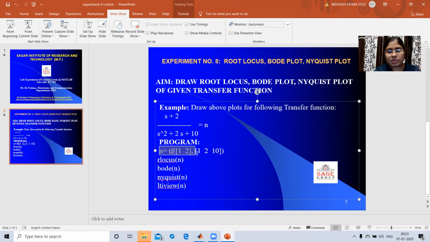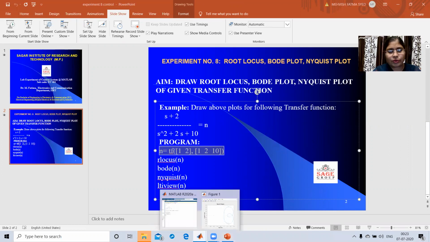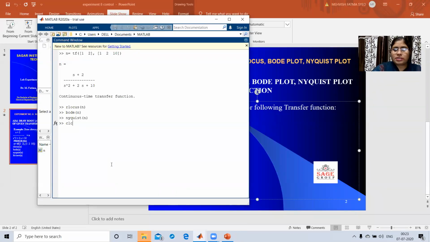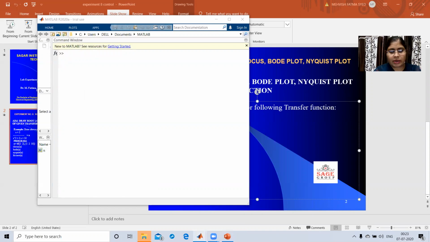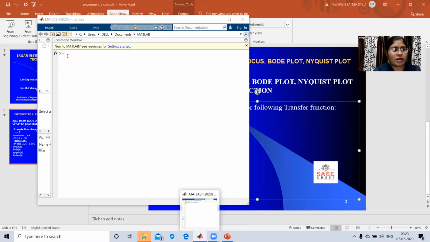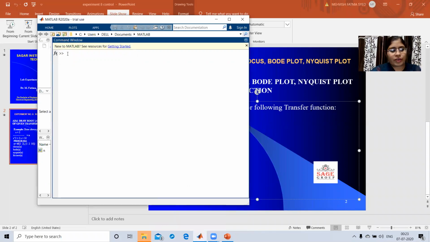First I'm taking this transfer function. I'm copying this one and going to the MATLAB. So I'm writing CLC and already open graph, I'm going to close this one. Now I'm starting with the transfer function. First of all, write the transfer function n equal to this much. So enter. Now you can see here that n is the transfer function, that is s plus 2 upon s square plus 2s plus 10.